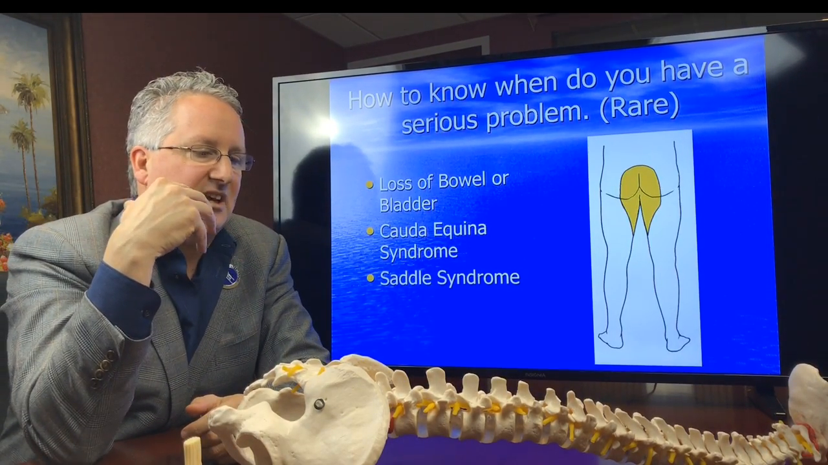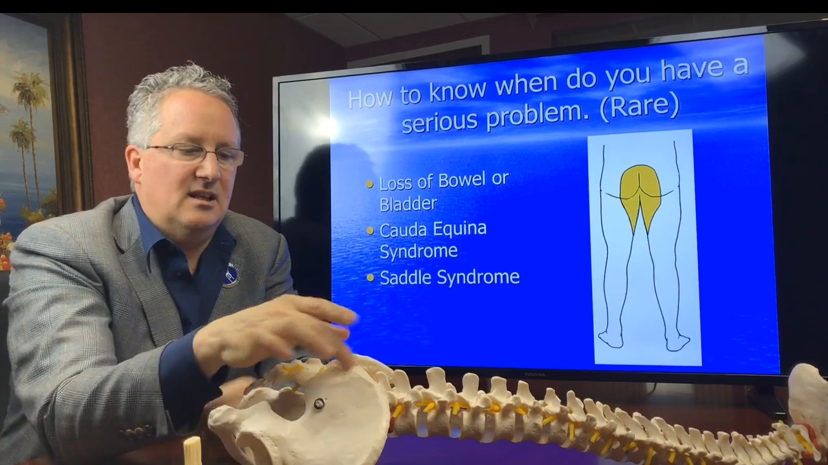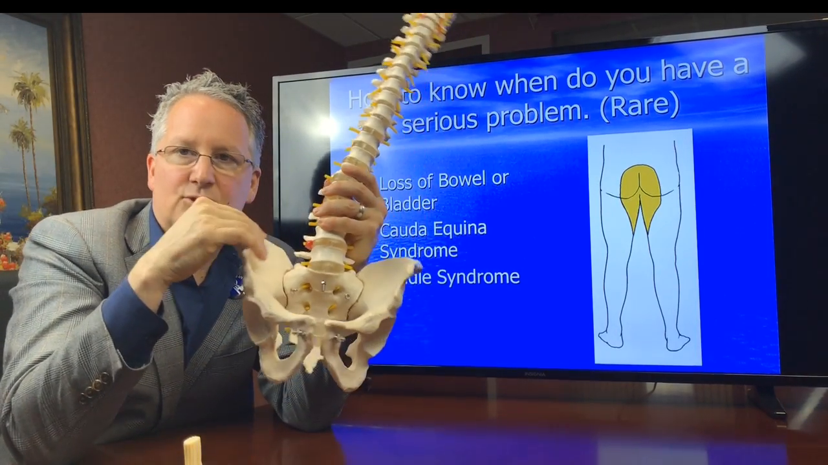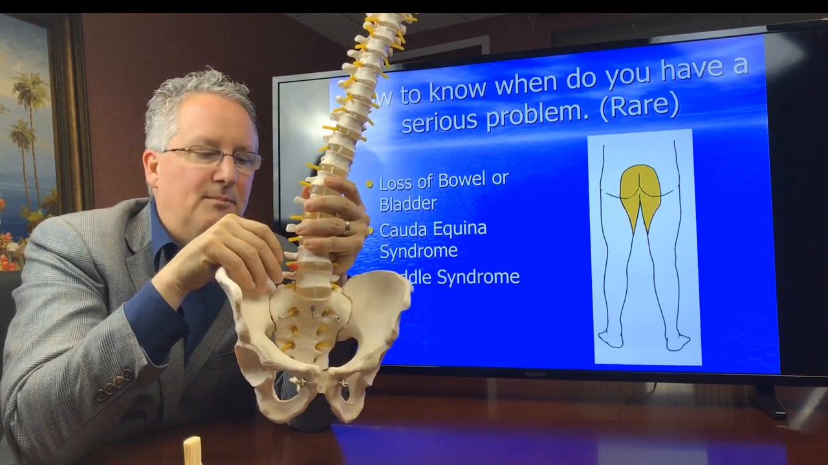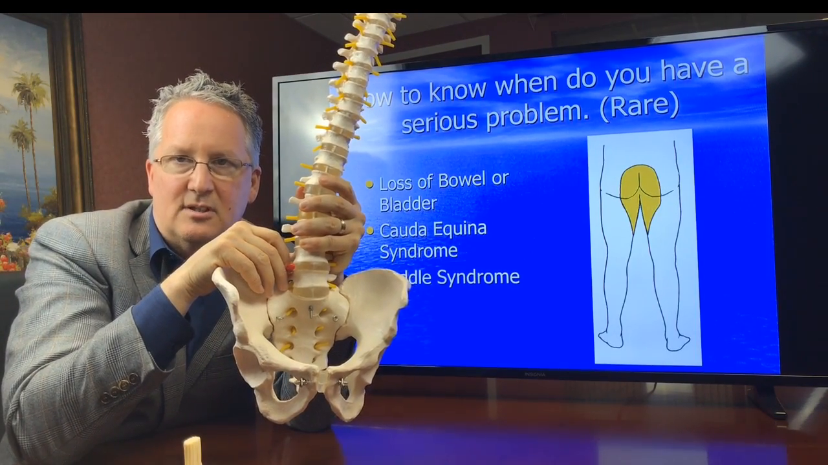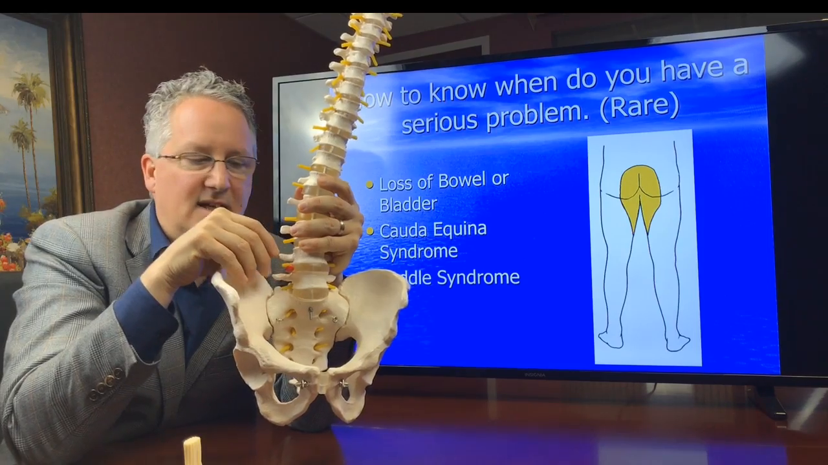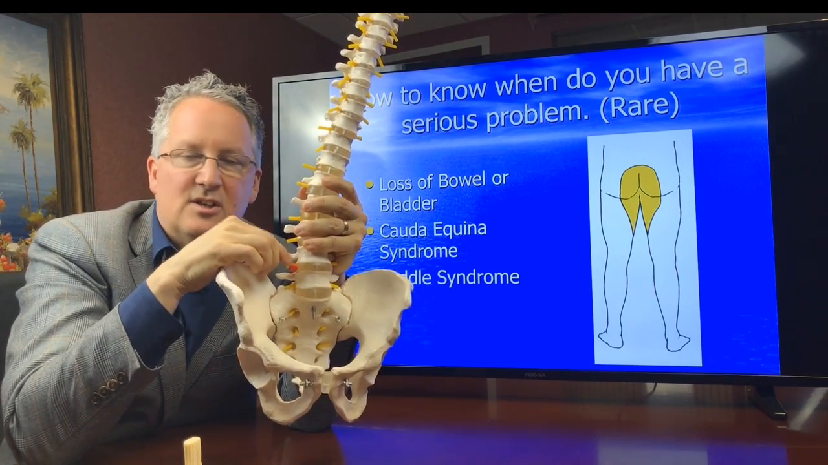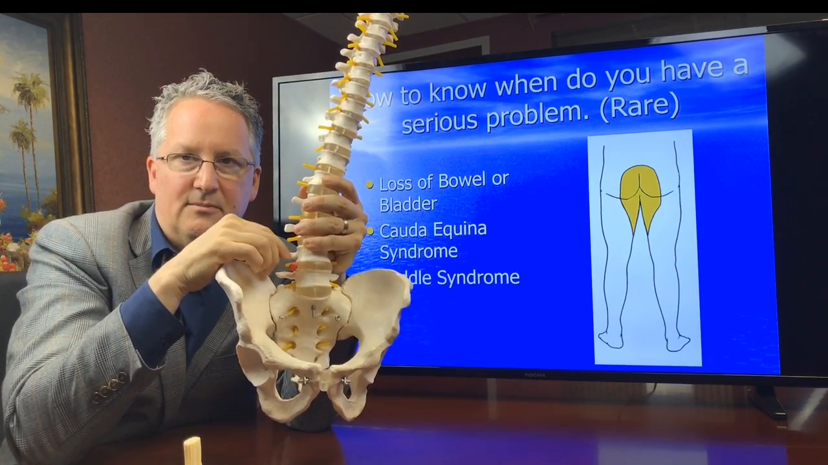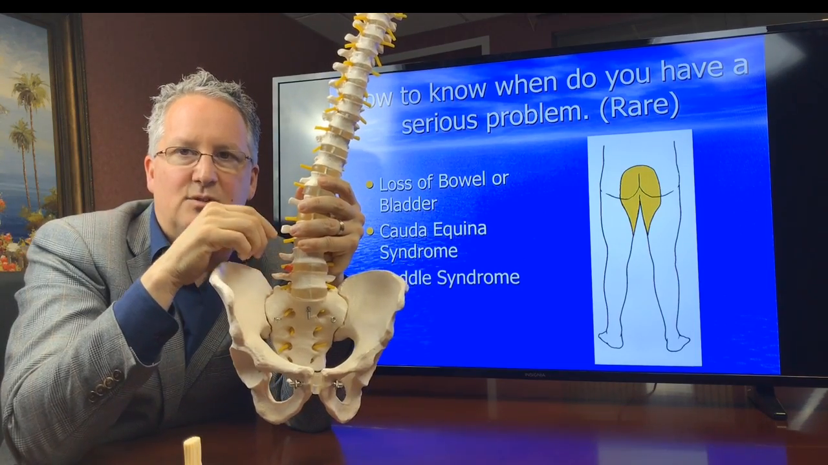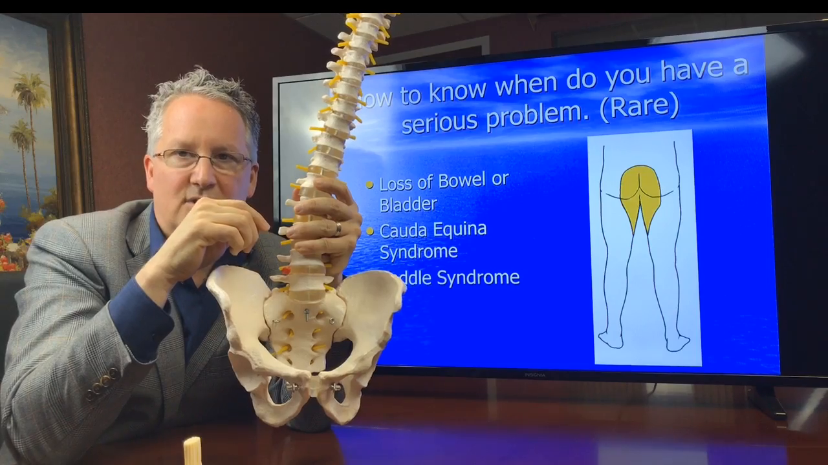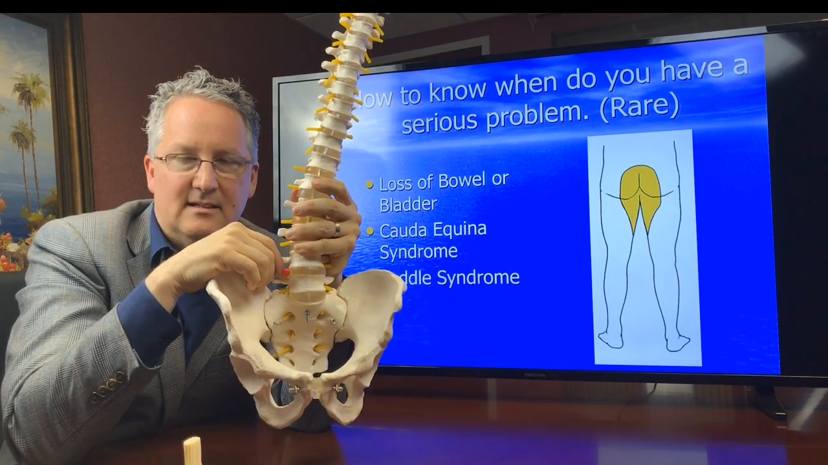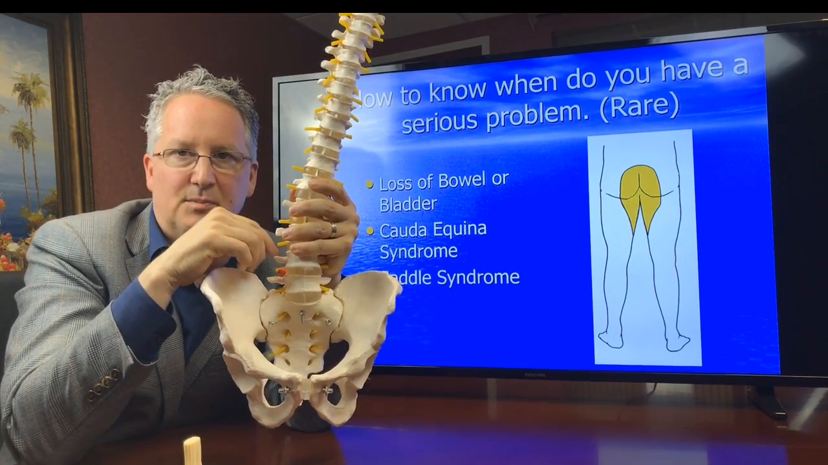Because there are nerves in the lowest part of your back that control your bowel and they control your bladder. So your ability to go to the bathroom sometimes can be compromised, meaning if this nerve is pinched, sometimes you can't go to the bathroom. When you can't go to the bathroom because you have a pinched nerve, that's a medical problem. You gotta go to the emergency room fast, because that's a serious, serious, serious problem.